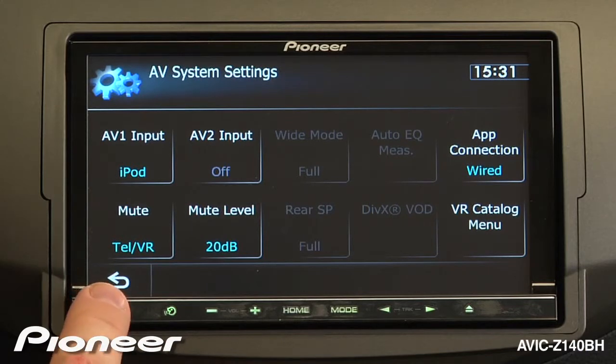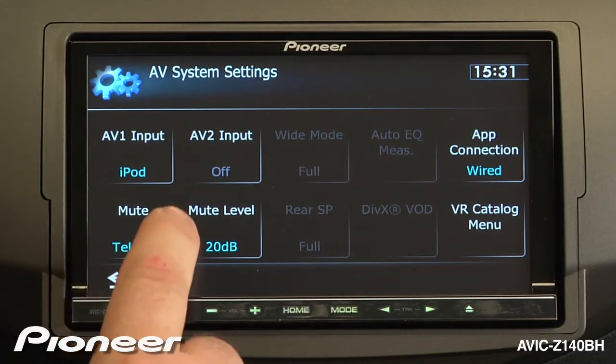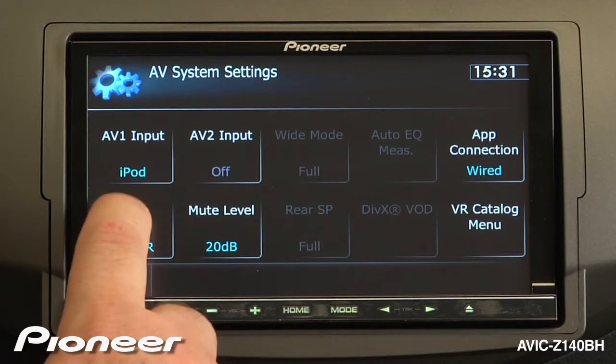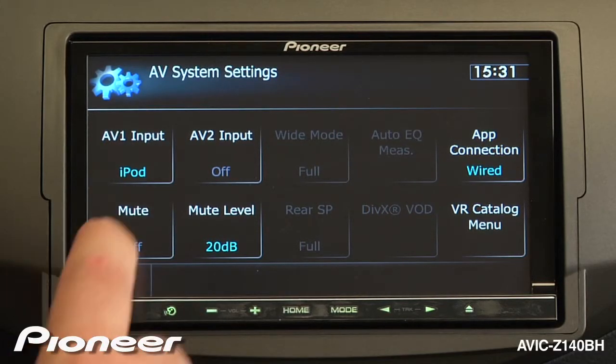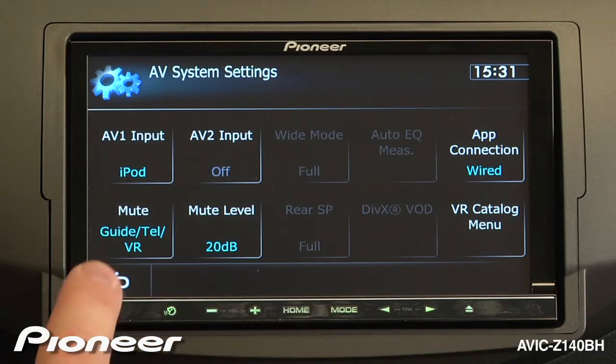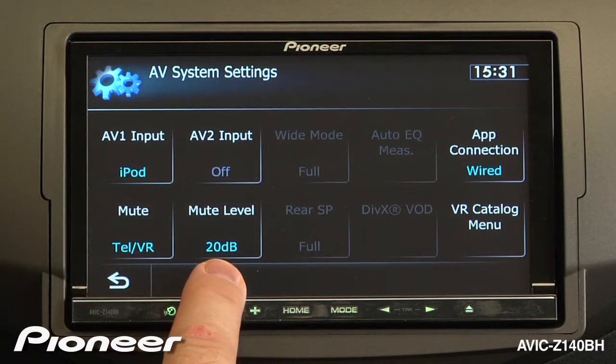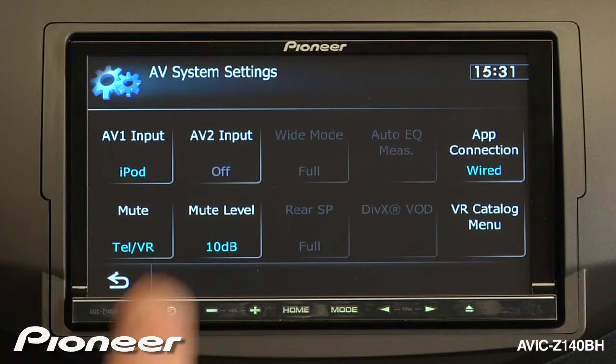Over here is our mute button, and we can mute for telephone or voice recognition, or we can switch the mute off. We can have guidance mute, telephone mute, or voice recognition, and back to just telephone and voice recognition. And this is the mute level. Right now it's set at 20 decibels. We can set it to 10, or we can have it mute everything.